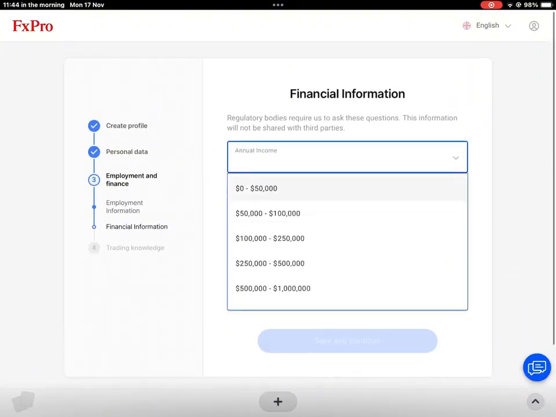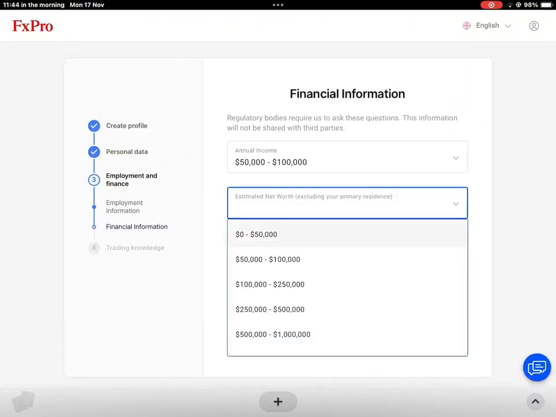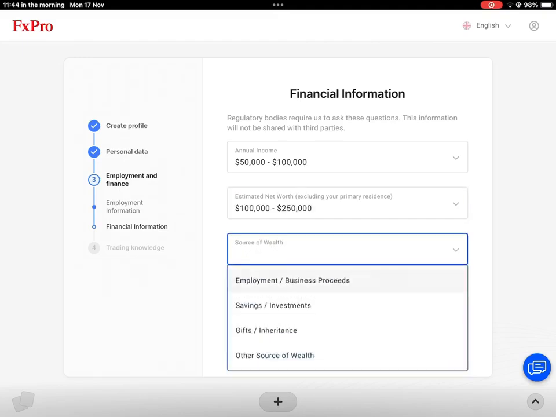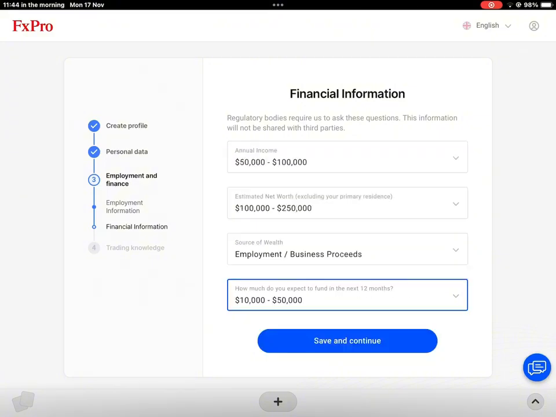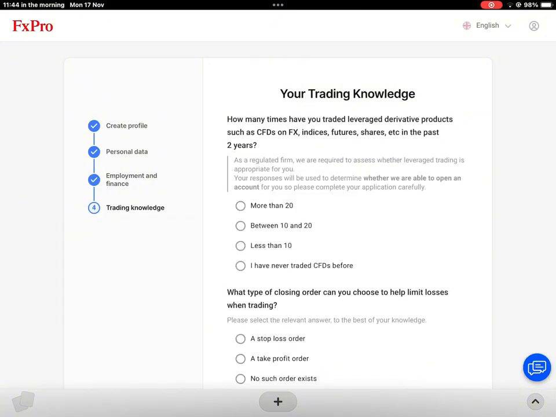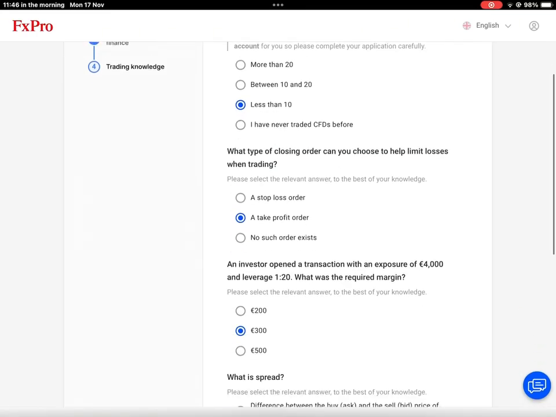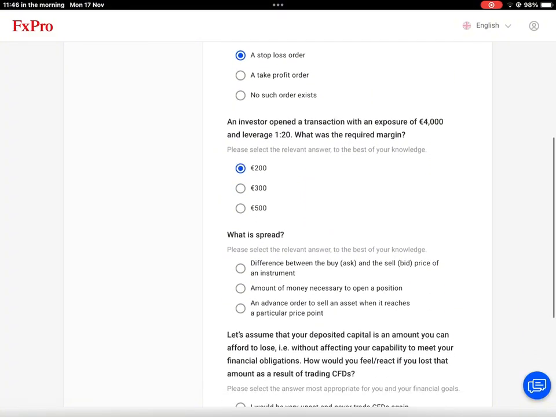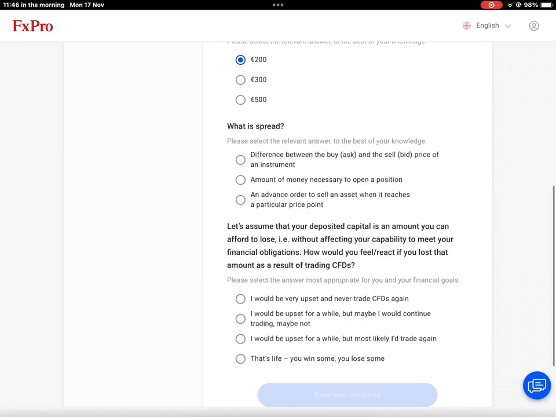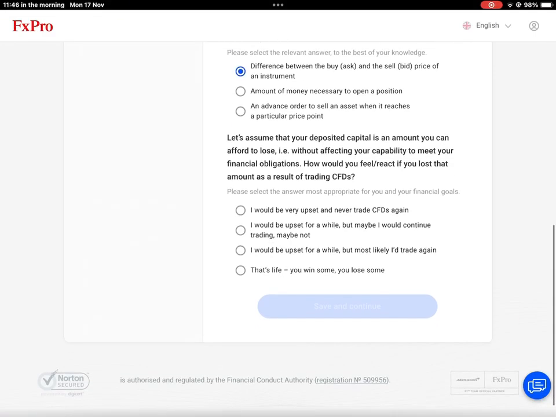So next will be your financial information, your income, your source of wealth, and everything about it. So once you're done, they're going to be asking you about your trading knowledge. So your answers should determine whether they're going to open an account for you. So make sure your answers are straight and to the point, as well as they're valid. Because if they're not satisfied enough, they won't be opening an account for you.